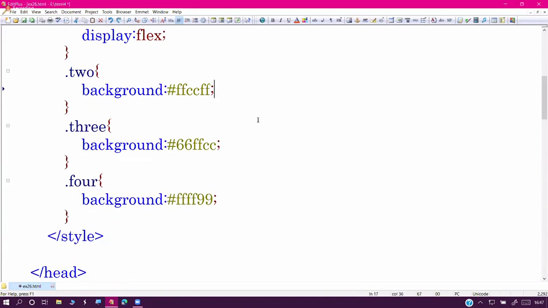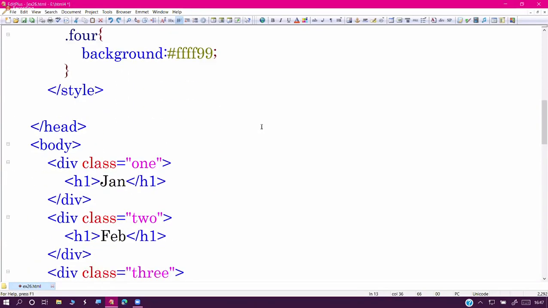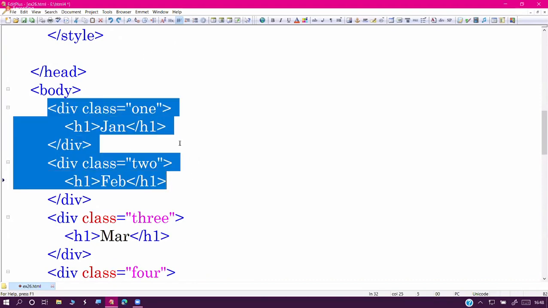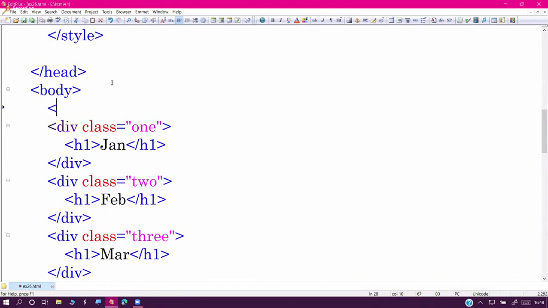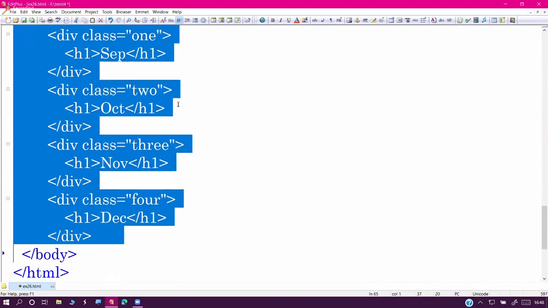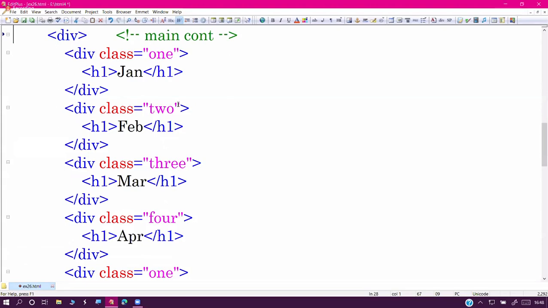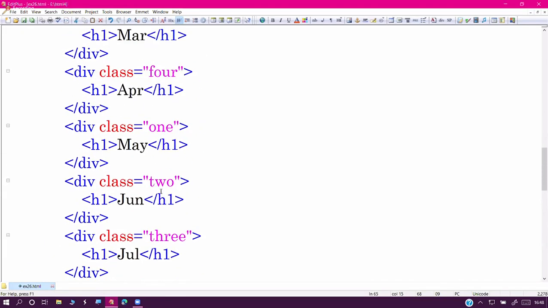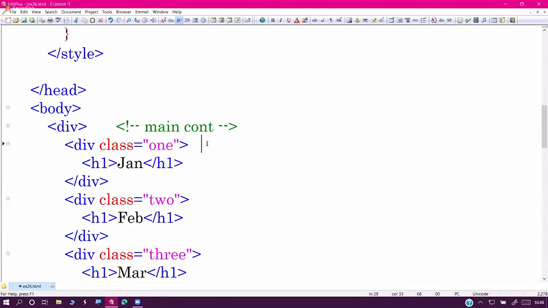Then what to do, sir? The 12 division tags are placed inside one main division tag. These are 12 subcontainers, and all 12 subcontainers we place in one main container. So this is the main container, the main container is closed, and all these are the subcontainers.